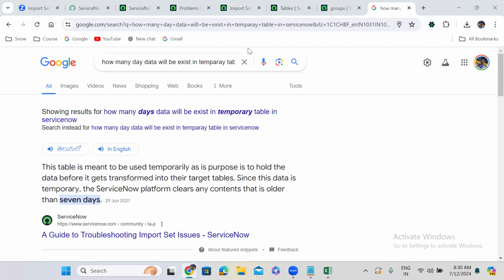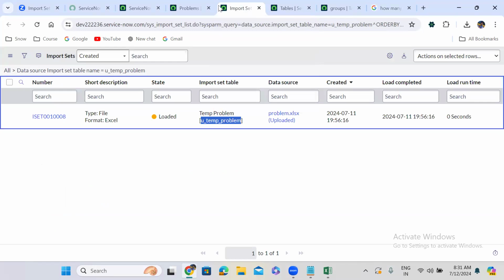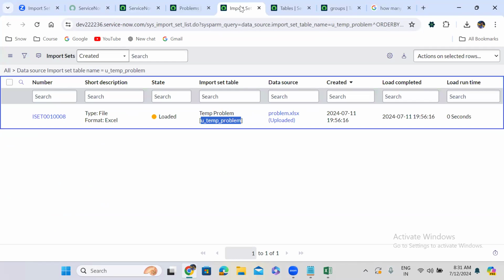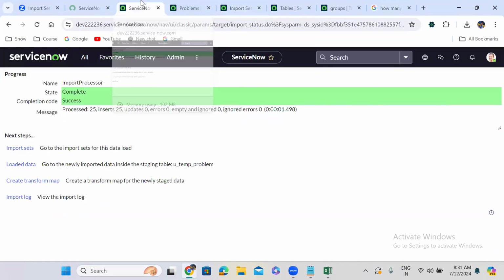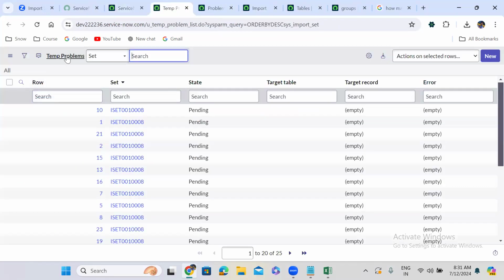So the data will be stored only for 7 days. So what happens? Well, you imported the data into ServiceNow. Import set is created. So next, what happens? In the temporary table, the data will be loaded. This is called a temporary table.